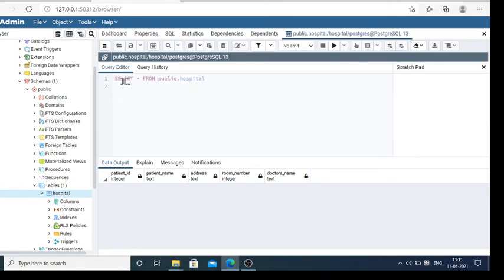And your SQL query: select star from your hospital. Okay, the keyword select star means all, then from, after that your table name, that is public dot hospital. Okay, so this is a query. Now we are going to add some records in that table. So our table is hospital.